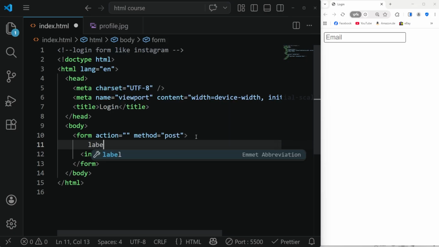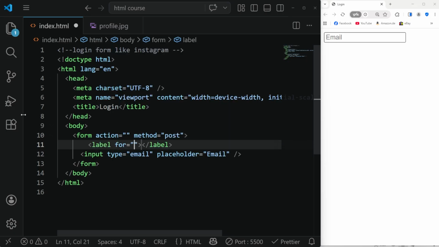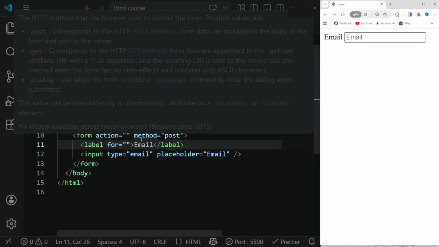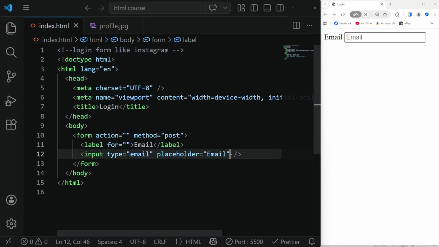Let me show you. So I can just create a label like this, and now you can add some text right here. So I could just say email right here. So now we have this email label. But what is the purpose of a label? Why can't we just use a normal paragraph, for example? Usually you can link this label to your email field, and clicking on this label will then highlight this email input field. And in order to do so, you need to add an ID attribute to your input field.